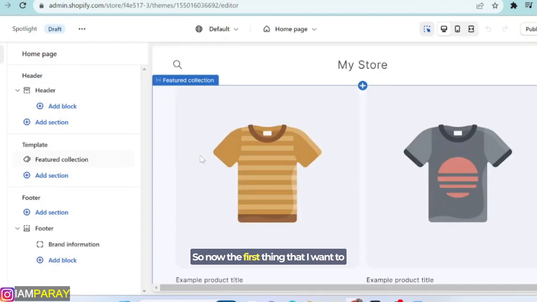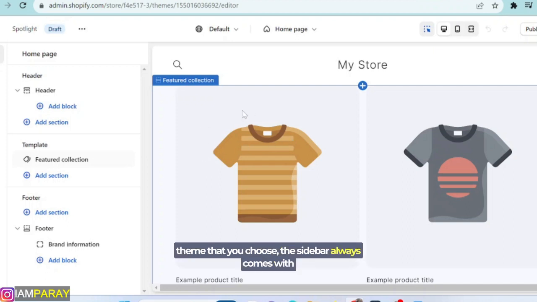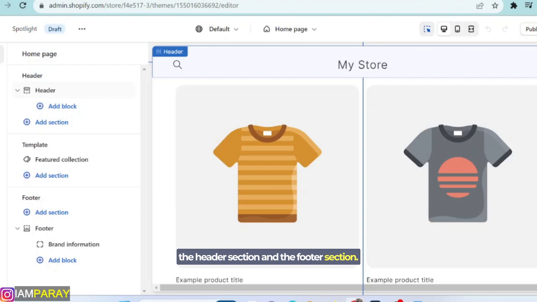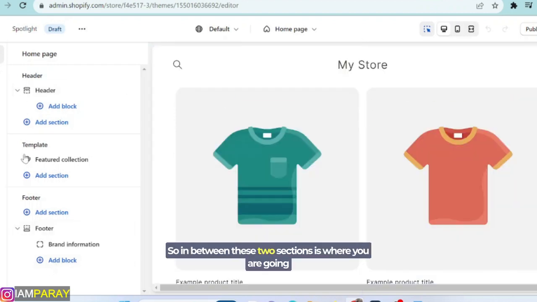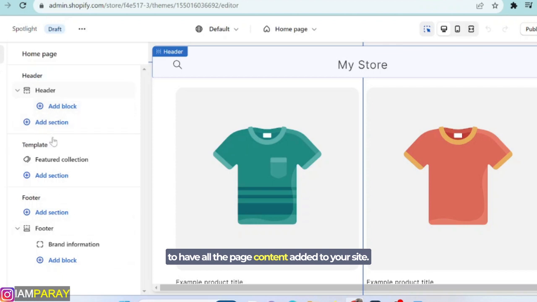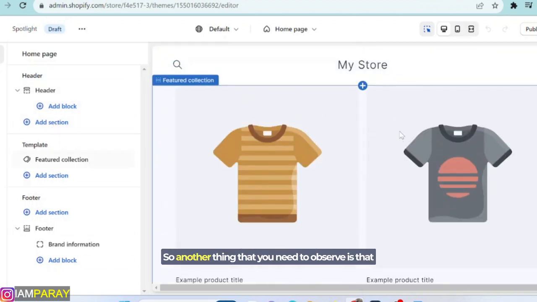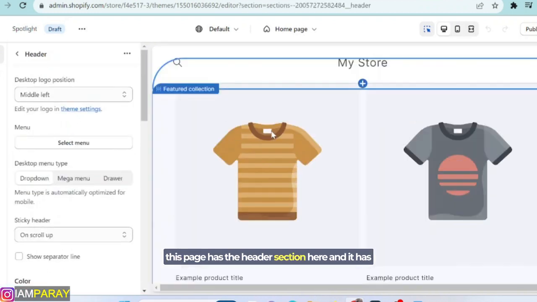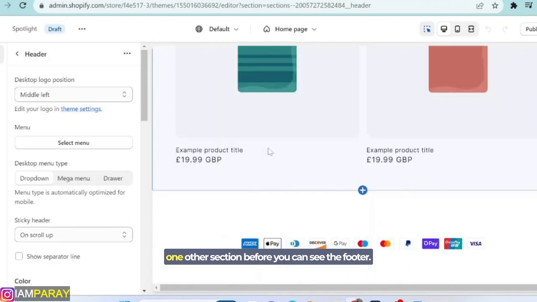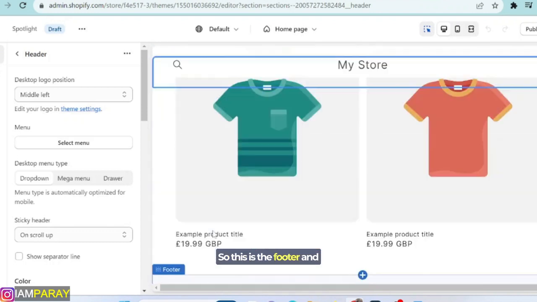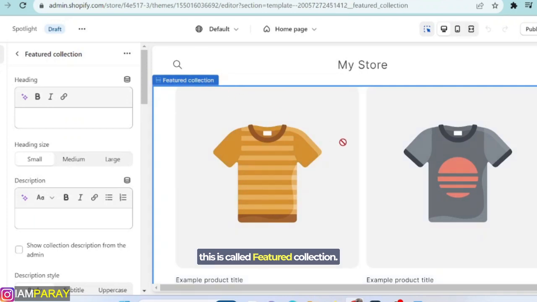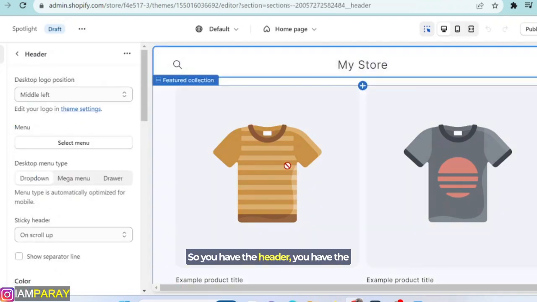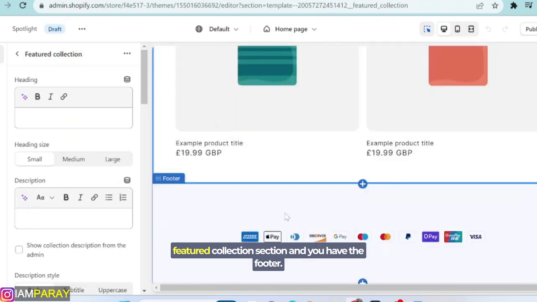So now the first thing that I want to impress in your mind is that irrespective of the theme that you choose, the sidebar always comes with the header section and the footer section. So in between these two sections is where you're going to have all the page content added to your site. So another thing that you need to observe is that this page has the header section here, and it has one other section before you can see the footer. So this is the footer, and this is called featured collection. So you have the header, you have the featured collection section, and you have the footer.